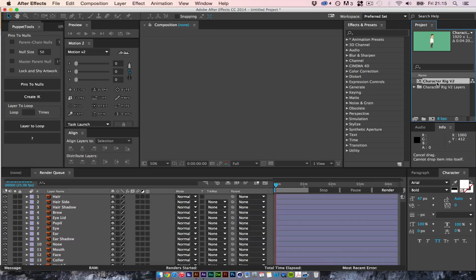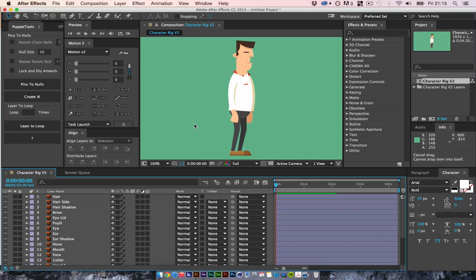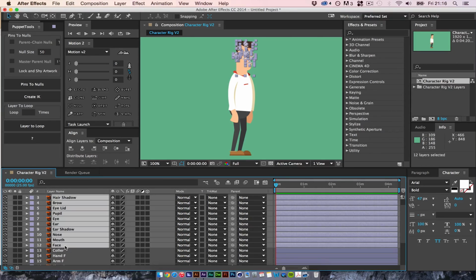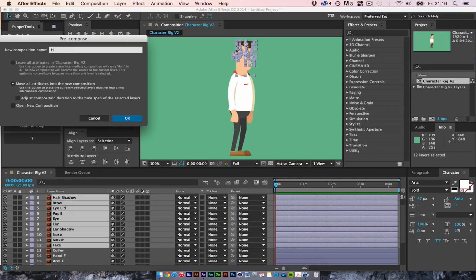And if we double click on this composition, it will open it up. So here we go. This looks exactly the same as what it was in Illustrator, and we're ready to go. First of all, what I'm going to do is quickly make a pre-comp of all of our layers which are for the head. So it's all of this stuff. If you select it all here, right click, and you can go to pre-compose. I'm just going to name this head.